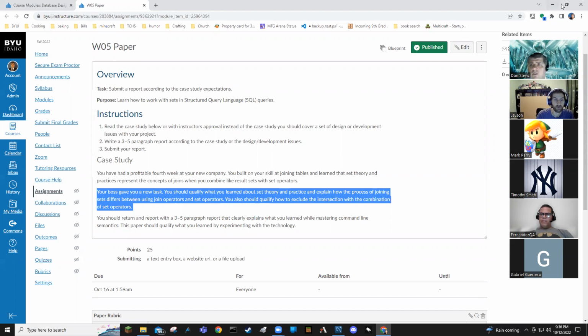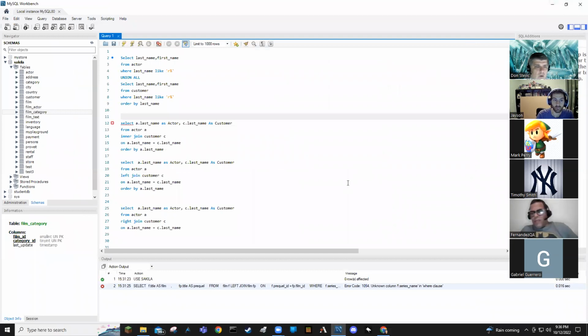Okay, so let's go ahead and look at some quick code for Wednesday. Before we get that far, were there any questions on week 4, or any questions as you're looking at week 5?